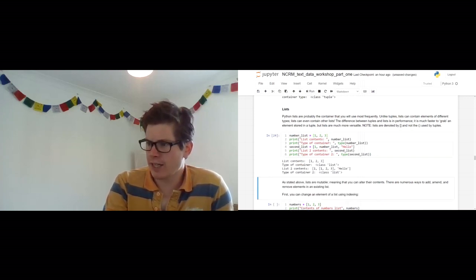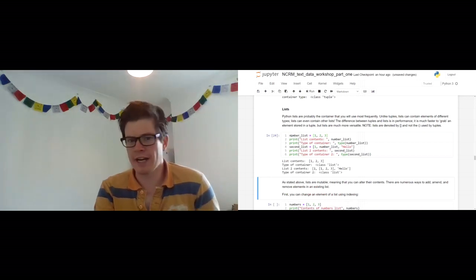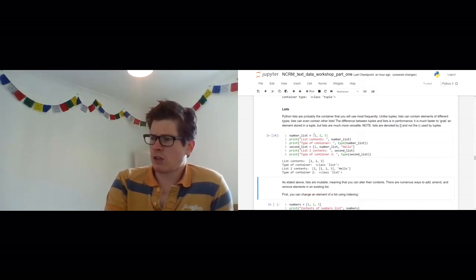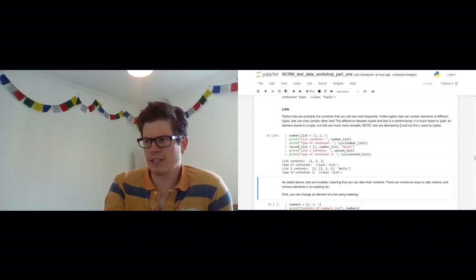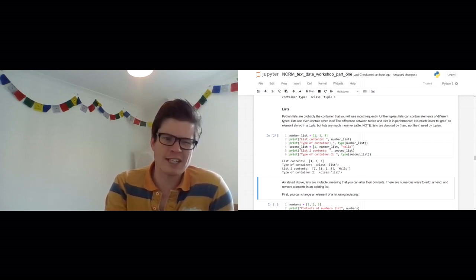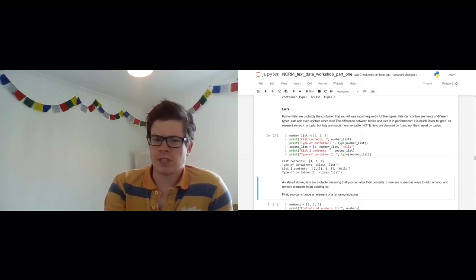So if you look at this example here, we create a list called number list. Lists are denoted by square brackets, so be careful not to confuse them with indexing. It's perhaps hard to do because each element in a list is separated by a comma, which is obviously not in indexing, so that should help you there. I then print off the list and the type of the list, and you can see the list is printed containing the integers 1, 2, 3, and it's a type of list.